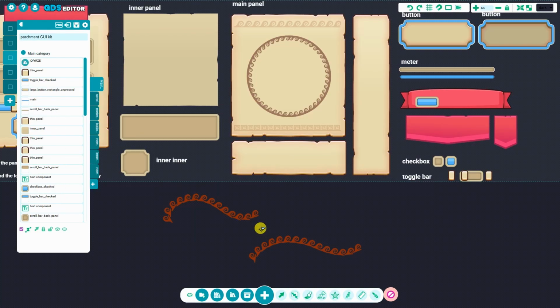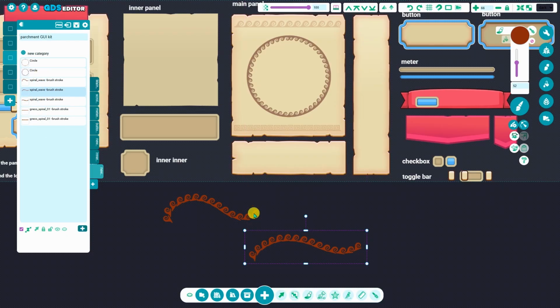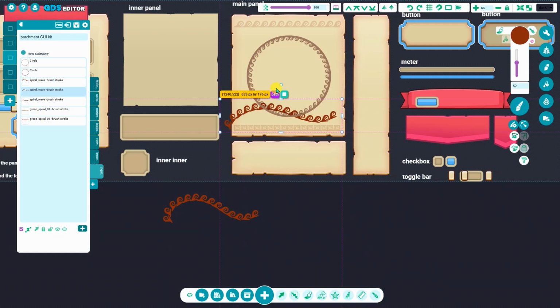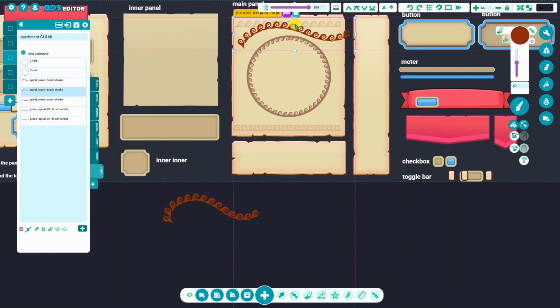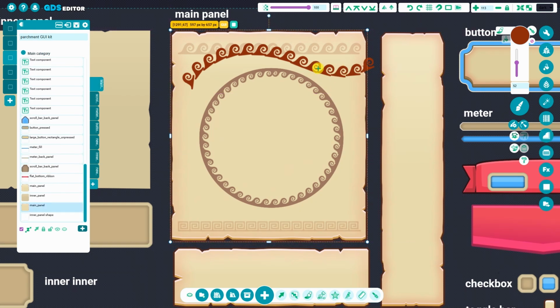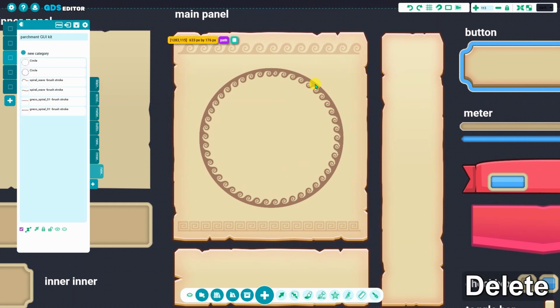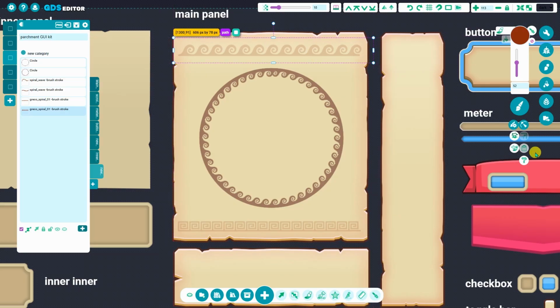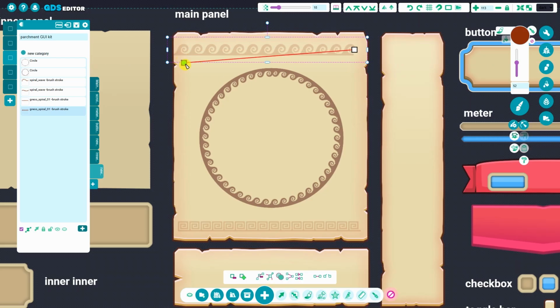Once you've made some nice patterns, we can edit them. Each stroke in GDS Editor is its own component, so you're free to drag it around and position it where you want. But furthermore, there's now a line edit tool. Let's get rid of that one, let's work on this one. Once you've selected a previously drawn stroke, we can now edit that path as if it were a line, and just tweak it to make the shape that you want.